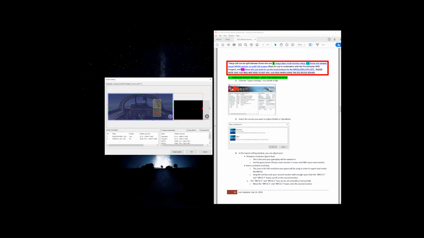So we're going to just drag it out over here. We'll fix this later. So now what you want to do is take these 2 boxes here, MFCD1, MFCD2. These little arrows here, you can rotate them vertically or horizontally. If you have your screen set up to the right, I would recommend having them set horizontally, because you don't want to have this extra.